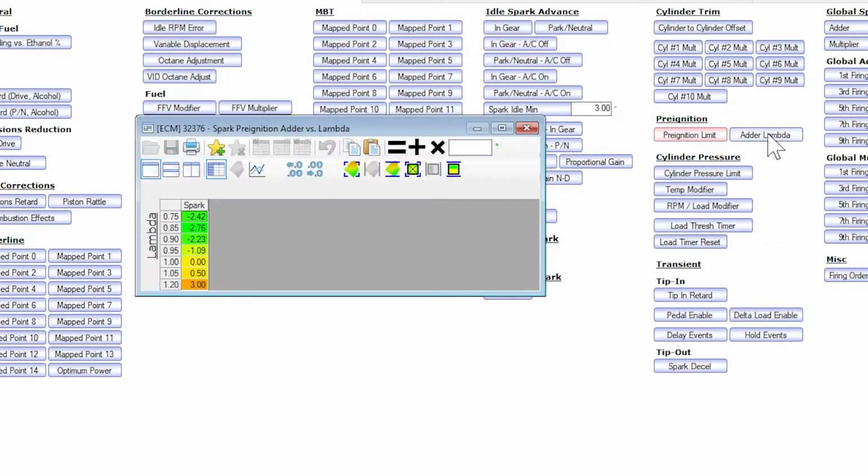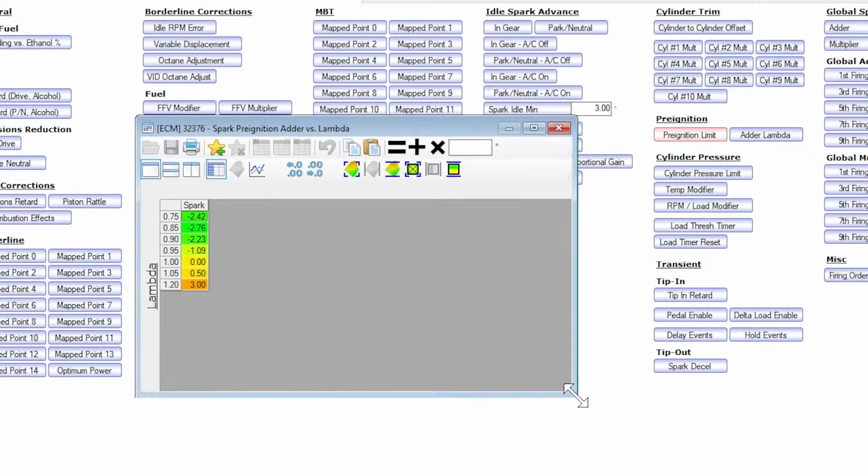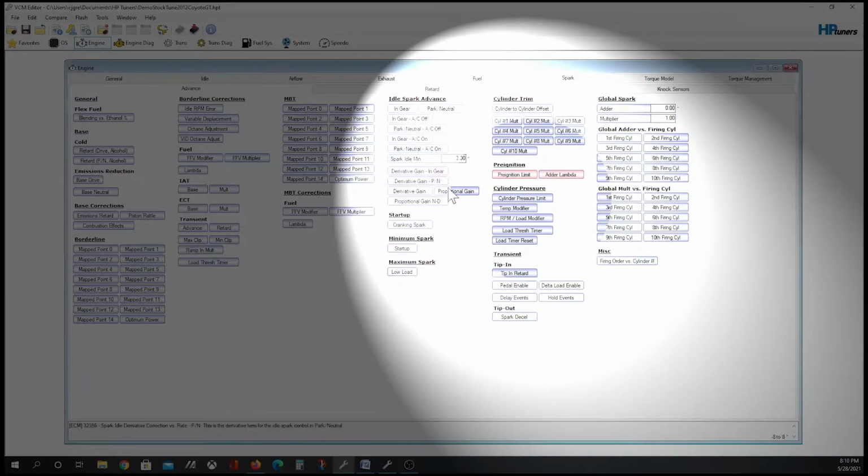And then we've got a spark adjusting table, and in this table it's got our lambda here. So if your car's lean, it advances timing. If it's too rich, it pulls timing back. Well, I don't want this table factoring into my totals of my spark, so I'm going to zero this out as well.